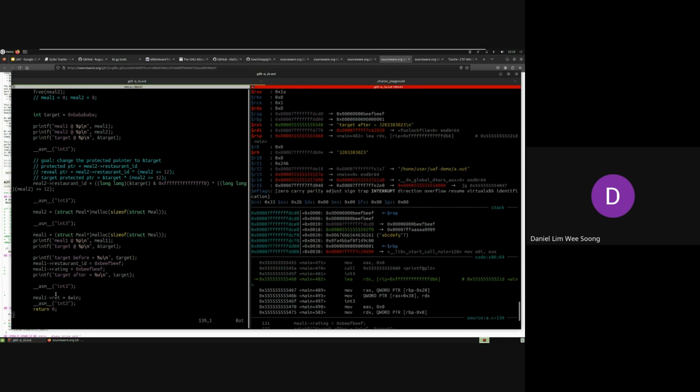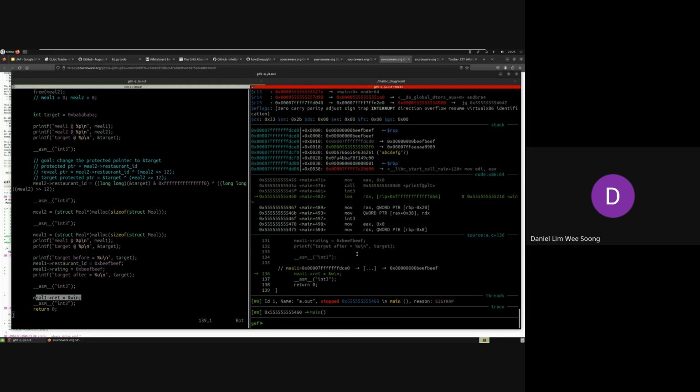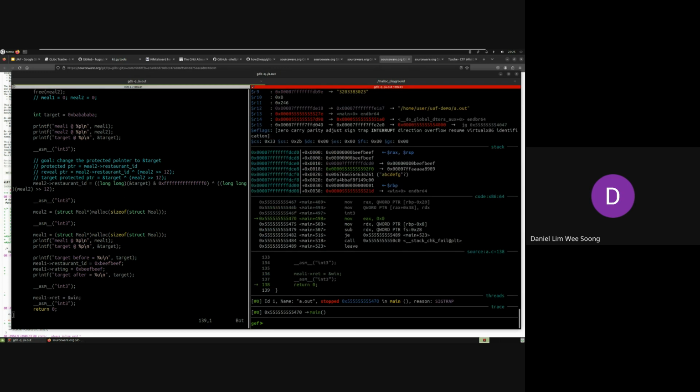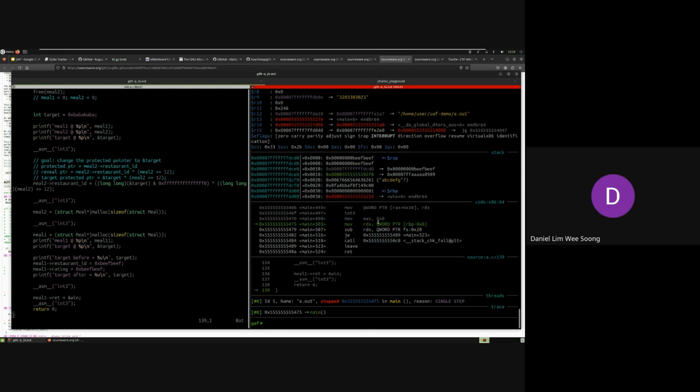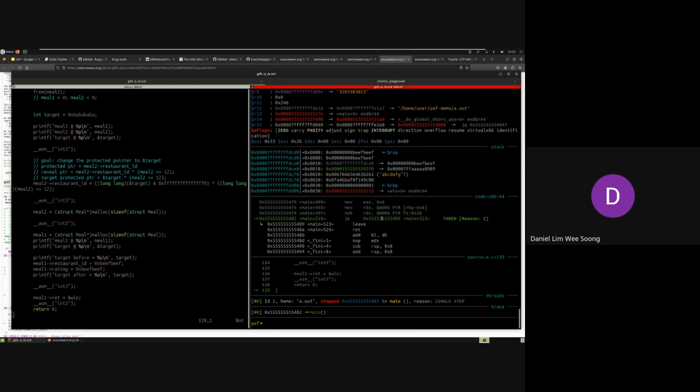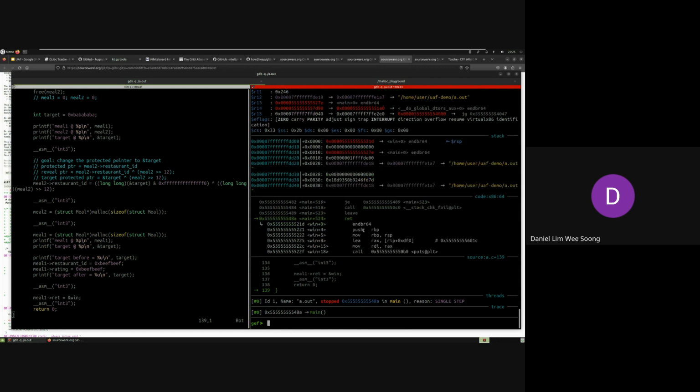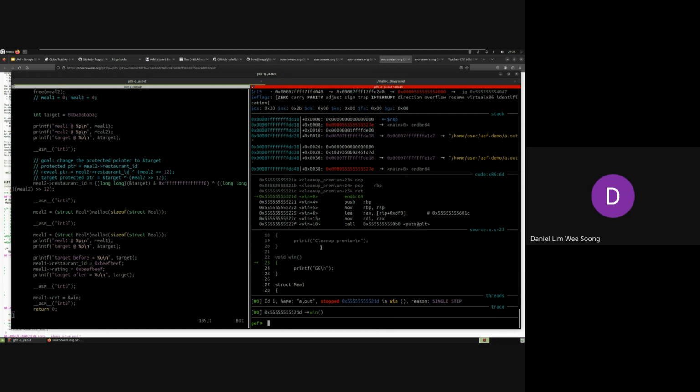And lastly, we want to do this. We want to modify the return address. Let's see what is inside the stack. This is the return. Okay, so we slowly step and see what. Okay, see the return. We return into win function because we overwrote the return address.